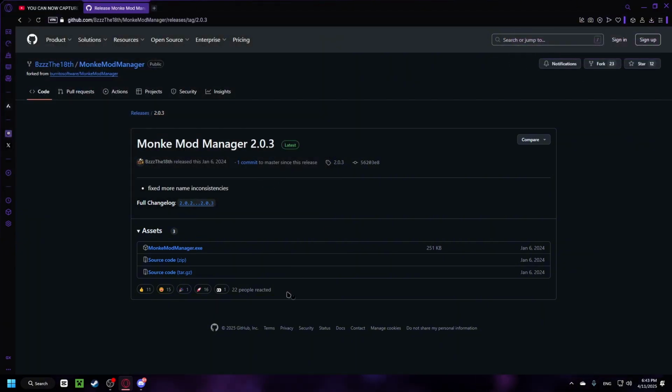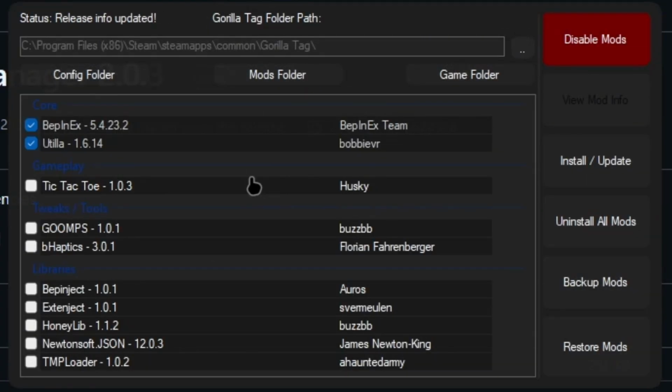And now open it. And now what you gotta do is to click on TMP Loader, Soft JSON, Exit Jack, and Bappy Check. And now what you gotta do is to click on install/update. Since I already did that, I'm not gonna do that.